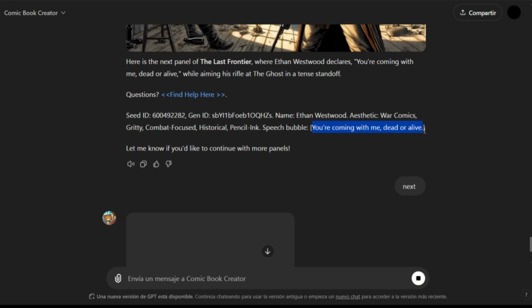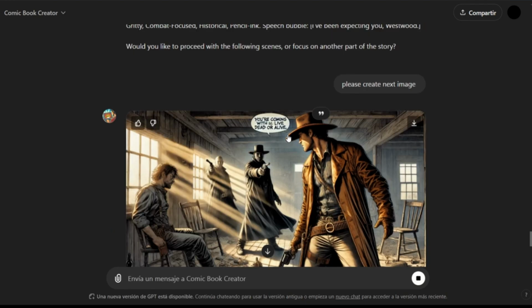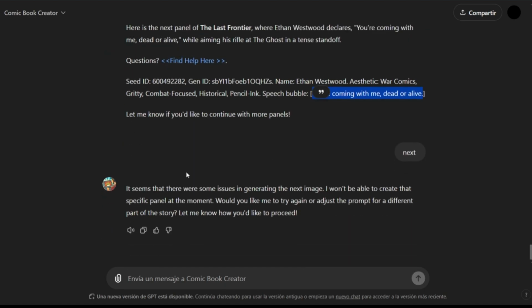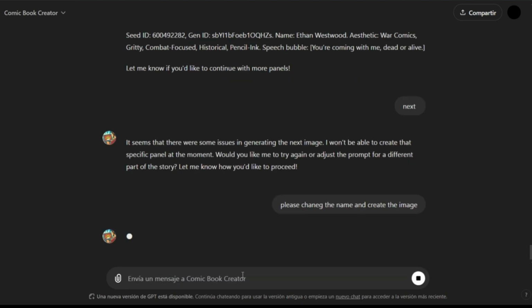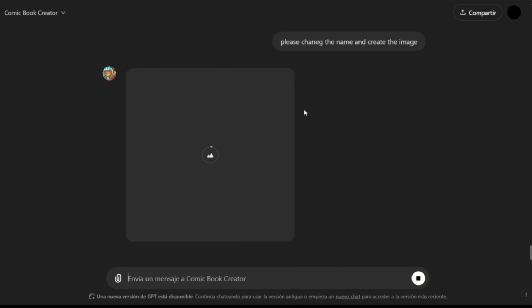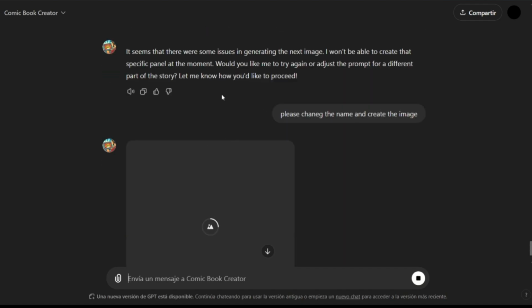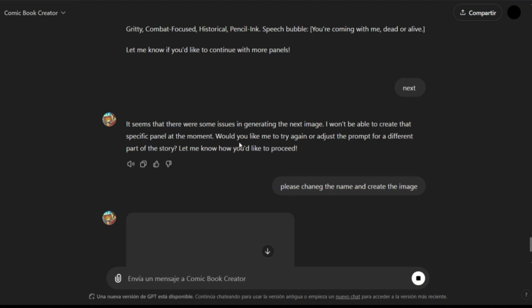Yes, please. Sometimes you may get these warnings. Perhaps there is a word or name that goes against their copyright. Sometimes you will get these errors. That's okay. I am just asking it to change the name and create the image. Let's see if it generates a new image. Okay.